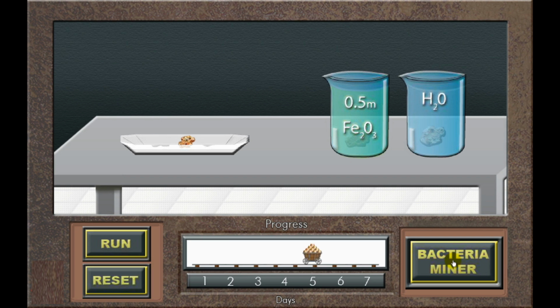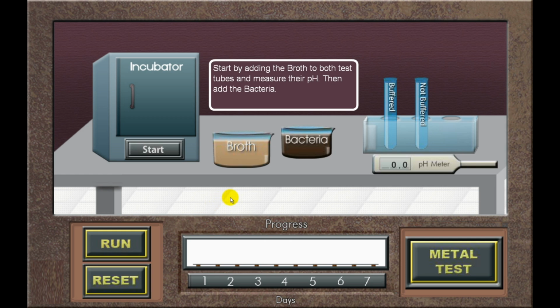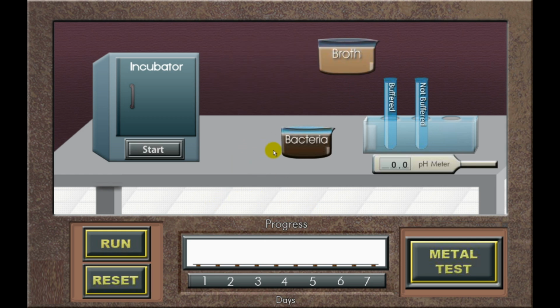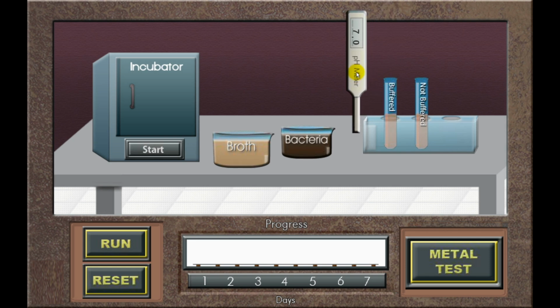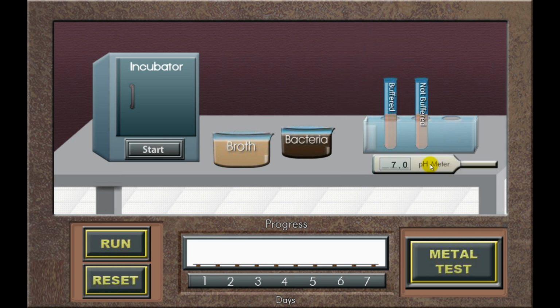To begin the simulation, click the broth beaker to pour broth into the test tubes. Next, measure the pH of both test tubes by dragging the pH meter to each tube. After you have measured and recorded the pH of both test tubes, click the bacteria beaker to add the bacteria to the test tubes. Next, put both of the test tubes into the incubator and press Start.